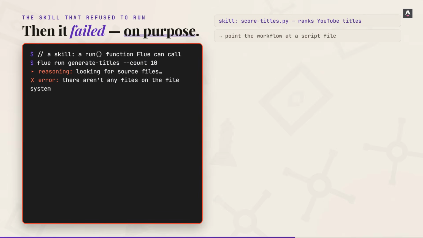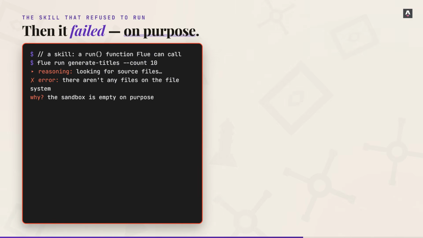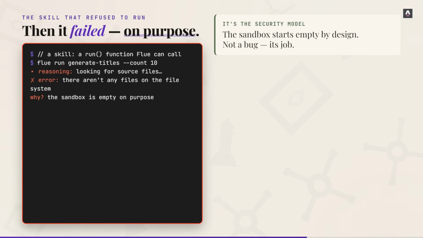The first time this happens, it's genuinely confusing because you can see the skill sitting right there in your project. Here's what's going on. That in-memory sandbox only registered the skill's description, not its actual files. This is the security model doing its job, not a bug. And there are two ways to fix it.